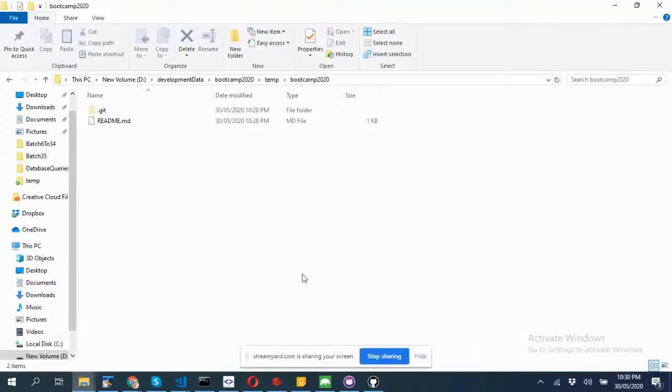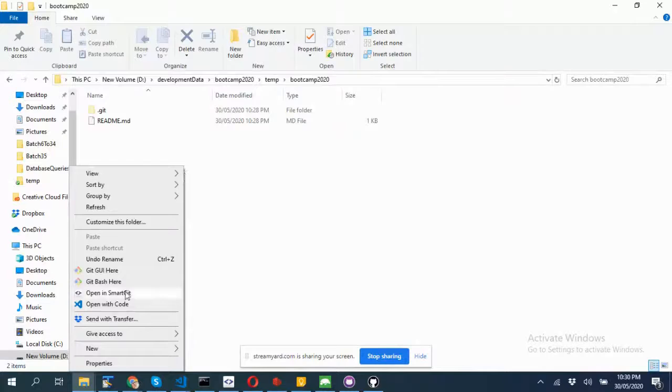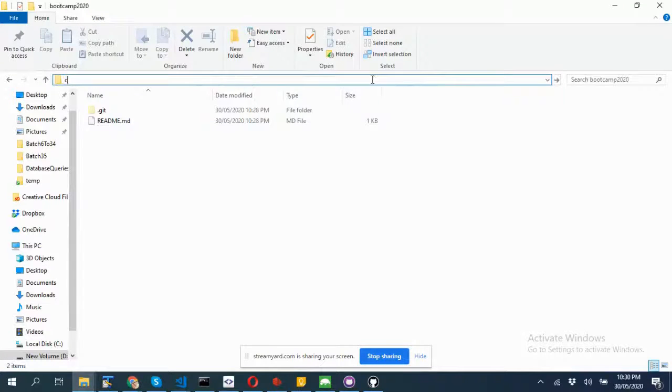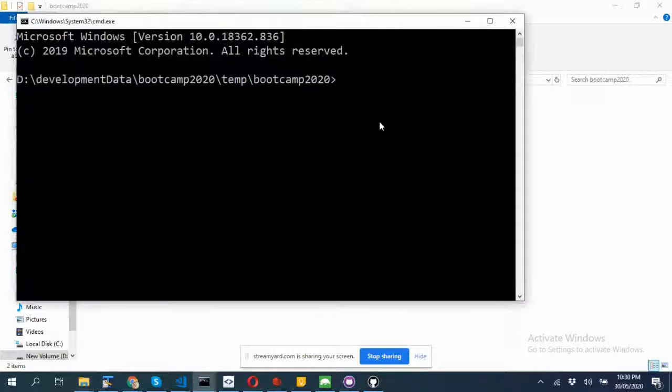Once you install Visual Studio Code, you have multiple options to open a repository or a folder in Visual Studio Code. For Windows, if I right click on it, it shows me Open with Code, so it will open in Visual Studio Code. The second option is from the terminal. I'll go to the terminal in the same folder and type code dot. I'll press enter, and it will open Visual Studio Code in this folder.